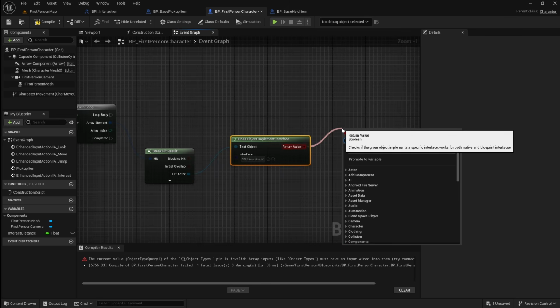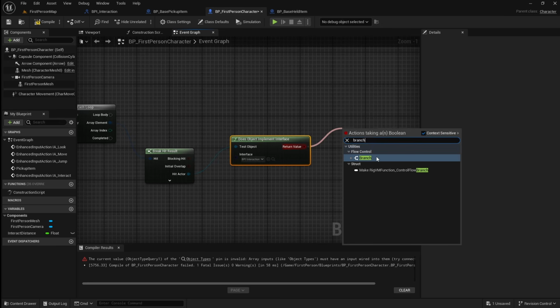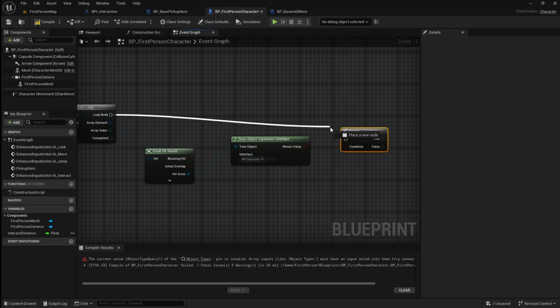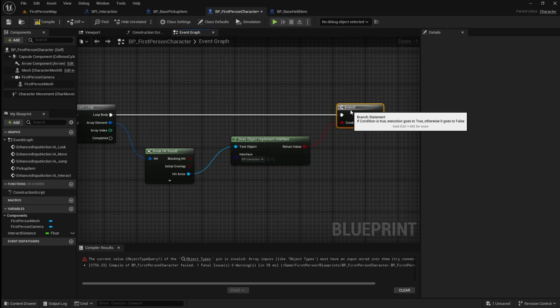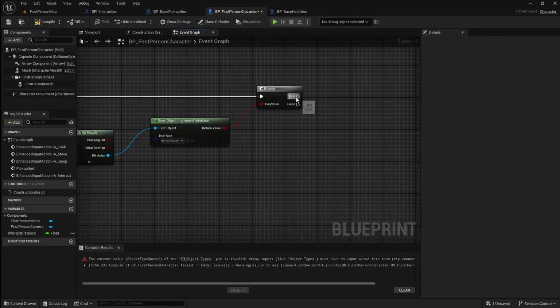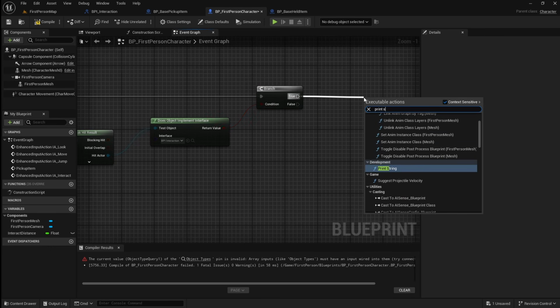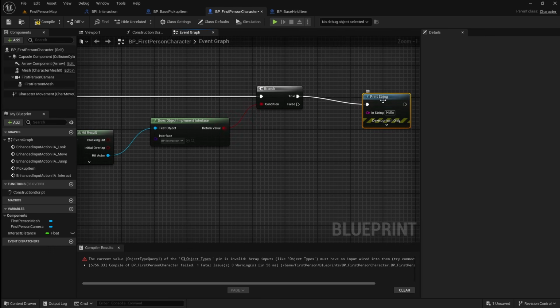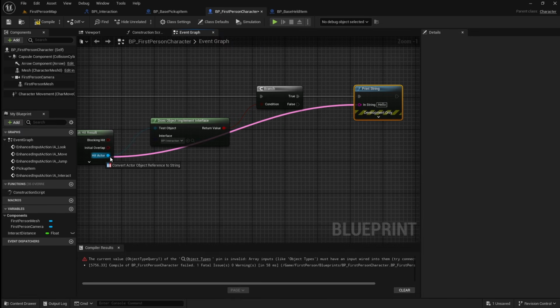Drag off the return value and add a branch. Connect this to the for each loop. This system checks if the object hit by the line trace has the interact blueprint interface. We'll check to see if this is working by adding a print string to the true pin, then connecting it to the hit actor.